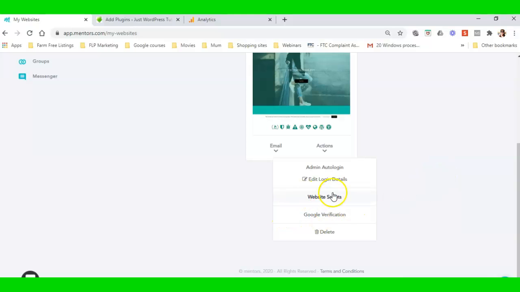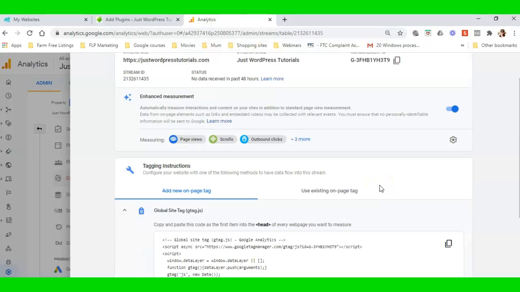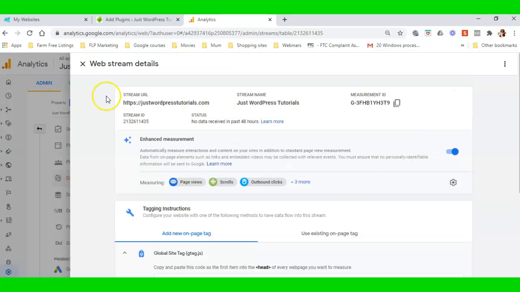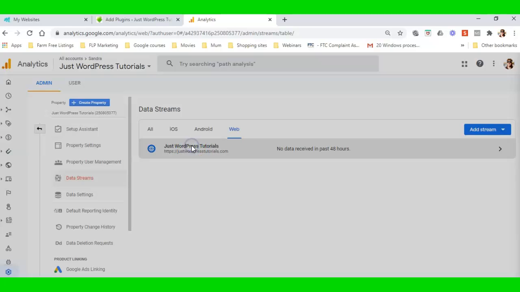Simple as that. You just open up your website scripts area. You make sure you've got your Google Analytics property created. You come into your data streams. Remember how we got in there? So let me close that, show you again. We went to data streams and it opened up this section here. We clicked on web and then we clicked on just WordPress tutorials.